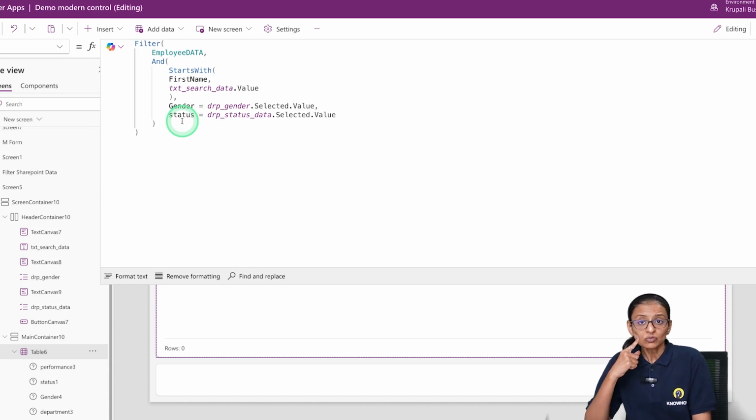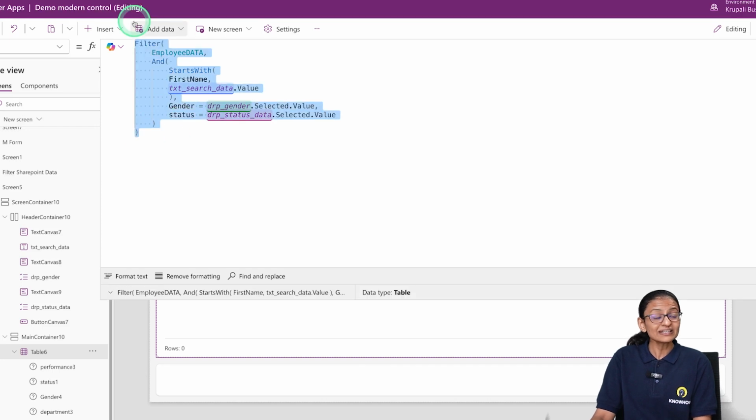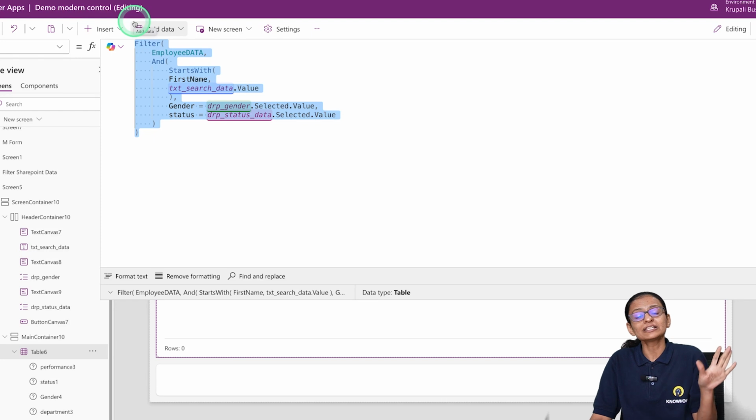So what I can do, when it is loading for the first time, or when all the controls are in reset mode, at that time I want to display all the information. If something is selected, then I want to display data according to that. So I write this filter condition inside the if, and if any drop down is blank, then it will display all the data. Otherwise, it will display data according to the filter condition.